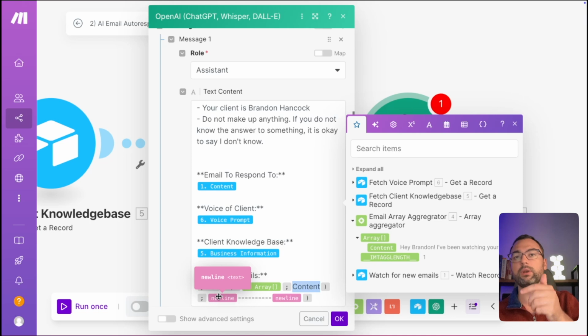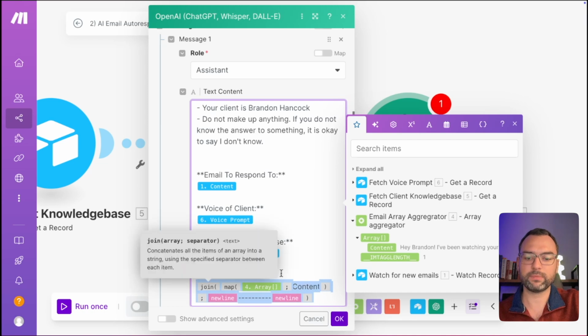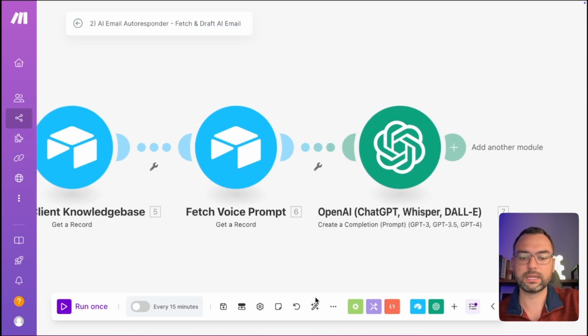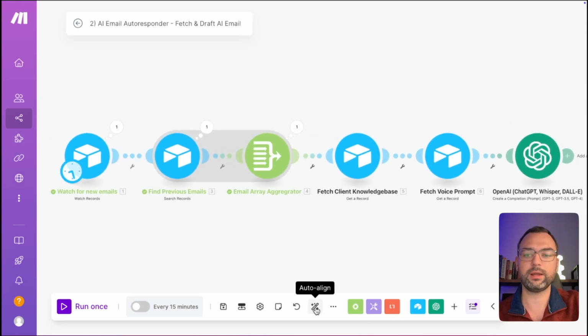Here was the day before email, dash, dash, dash, dash. And it keeps going. So that's exactly why we have set up our previous emails in this fancy configuration. So we're going to go hit OK. Now that we have this set up, I think it's time for us to go ahead and rerun this. And what's pretty cool, you can click that auto align button and it puts everything nice and formatted for you. So quick hack. So we're going to run this again so you can see this bad boy in action.